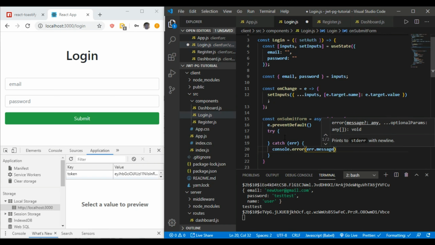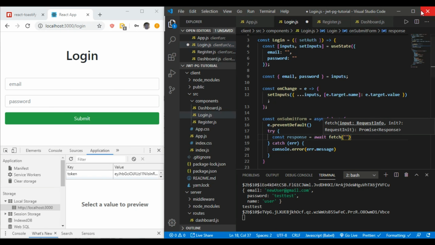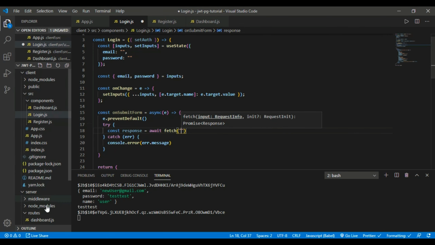And what else is there? Yes, and then we have to say const response, because remember, we're going to make a response to our other route. So it's going to say await fetch. And let's just get to the site again so you guys can see what I'm talking about.